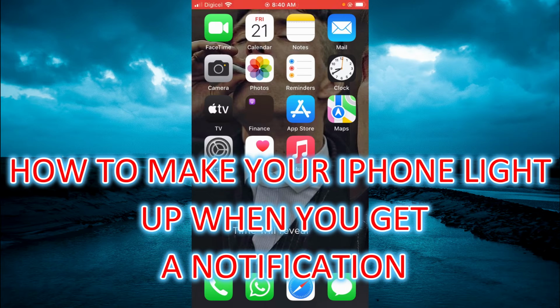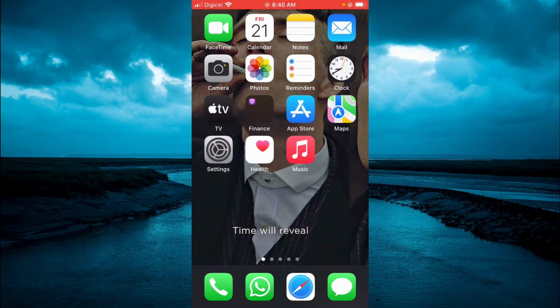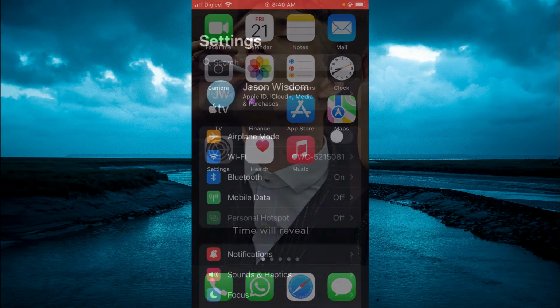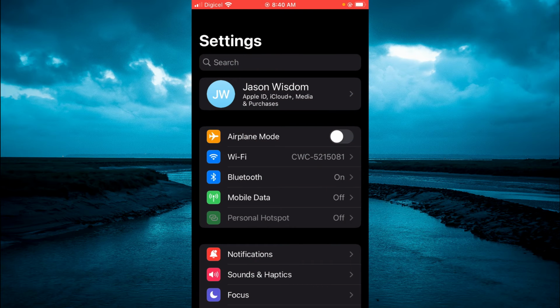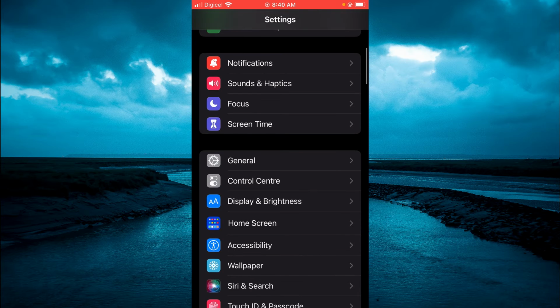In this video, I will be showing you how to make your iPhone light up when you get a notification. The first thing you need to do is open Settings. Once in Settings, you are going to scroll down and you are going to select Accessibility.